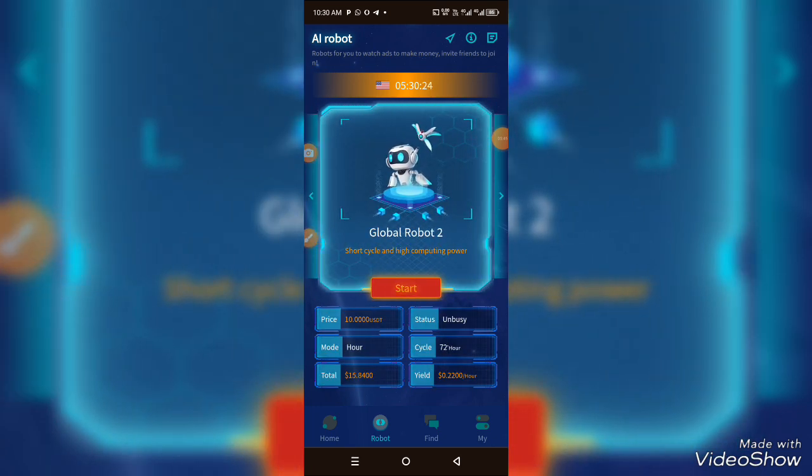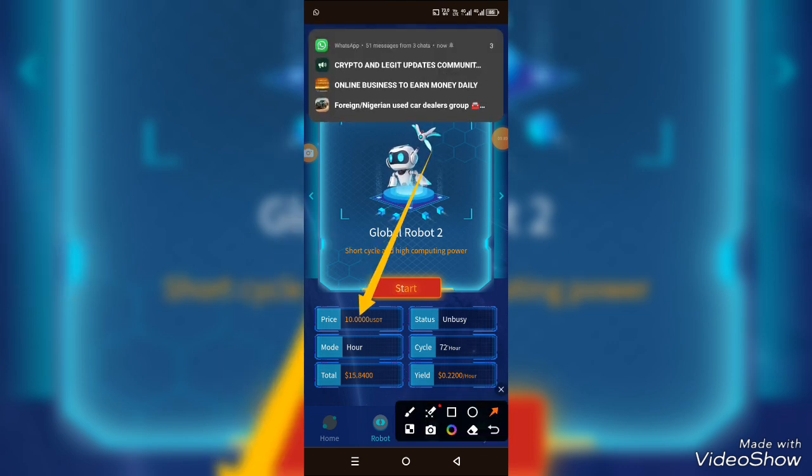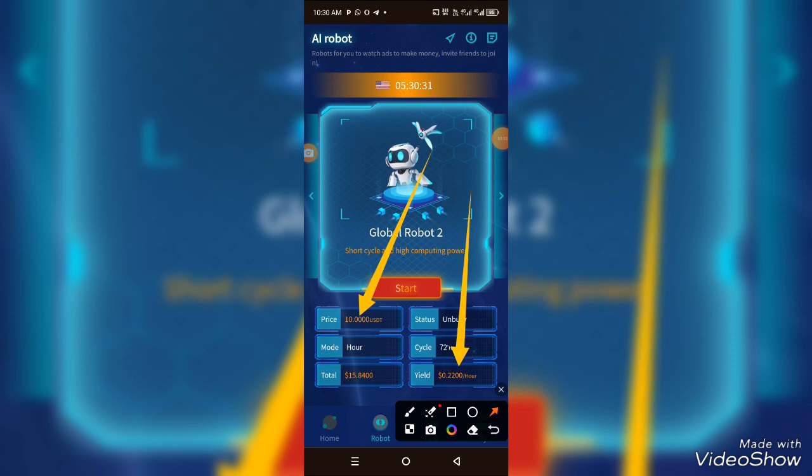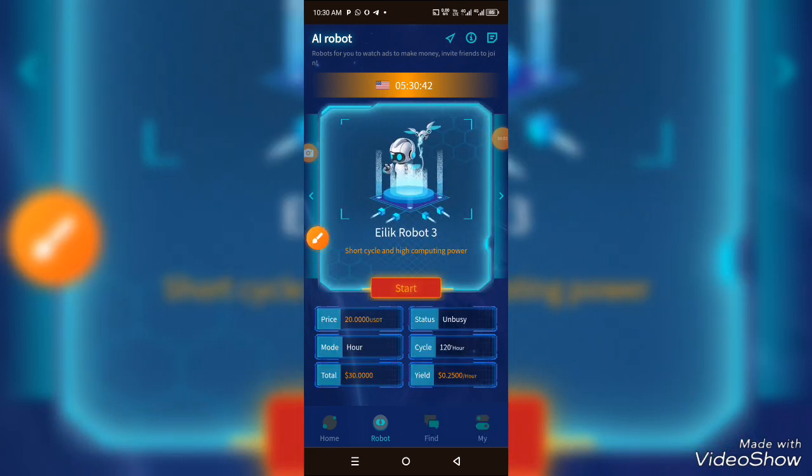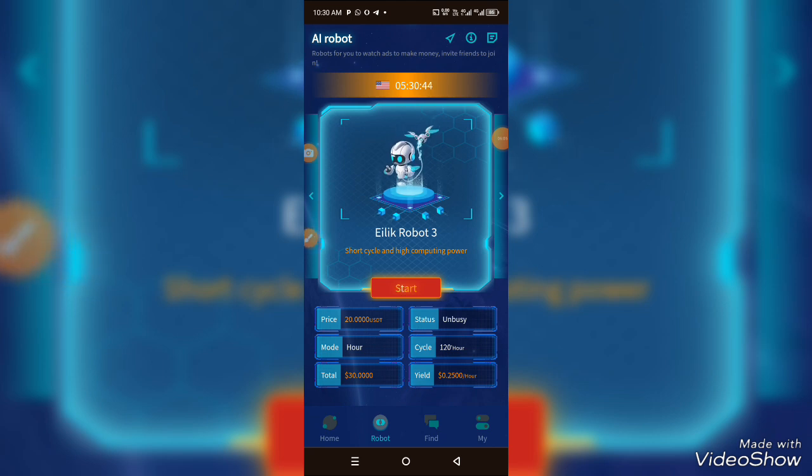If you invest 10 USDT here, you'll be earning 0.22 every hour, which after 24 hours you'll be earning $15, and you can withdraw everything straight to your wallet account. Then if you invest 20 USDT here, the same process, you'll be earning 30 USDT. So guys, that's it for the investment plan. If you wish not to invest, you can be earning for free from this site. You'll be earning at least $1 every single day, and the minimum withdrawal here is $5.